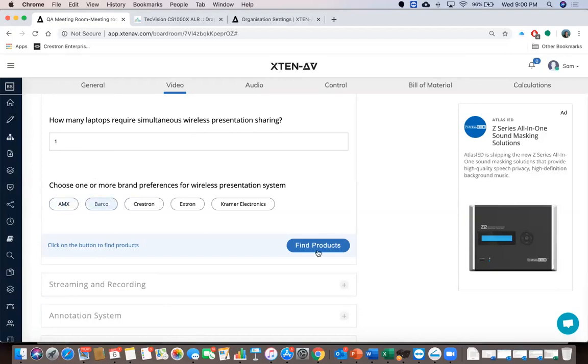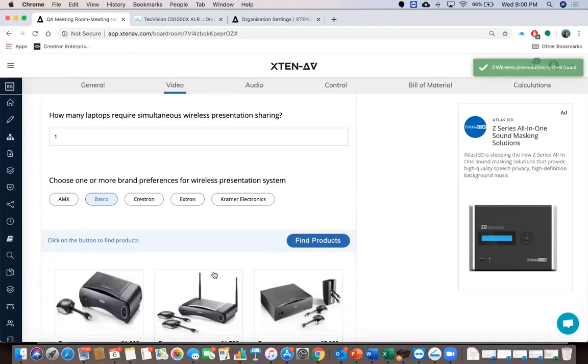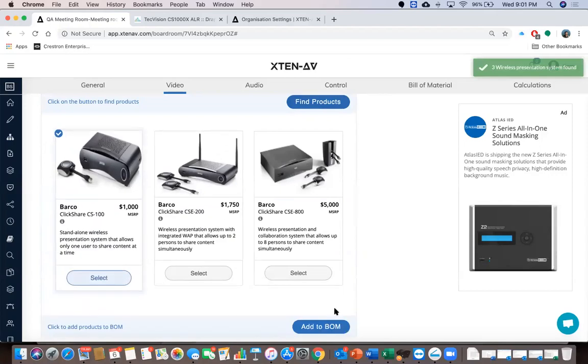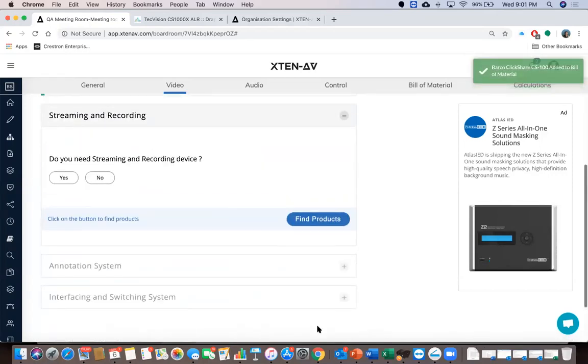I'll do Barco, find products. CS100, add to BOM. So you see how the flow is, how smooth it is. It's step by step. You can compare products. You can see what the competition has.